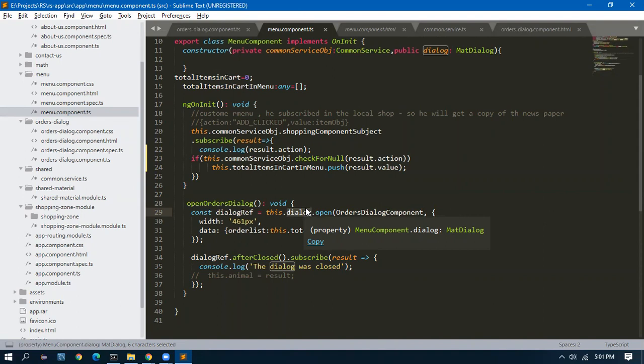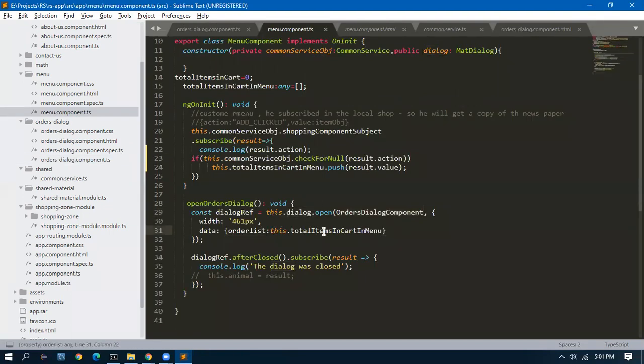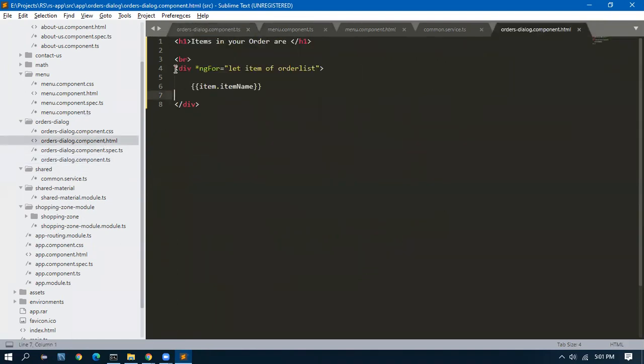Then in that order dialog component.ts we write whatever logic we want. From here I'm passing the array, and here I will receive that array and keep it in a temporary variable. From here it will go to the HTML, where I just use an ngFor and iterate it.